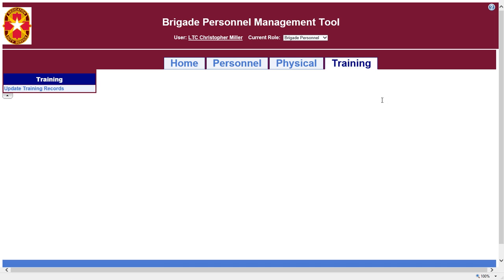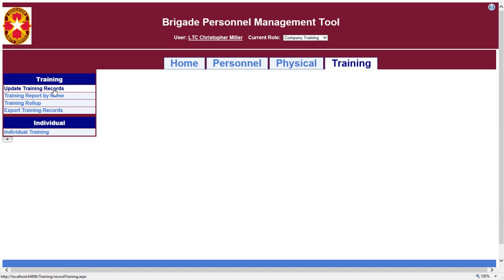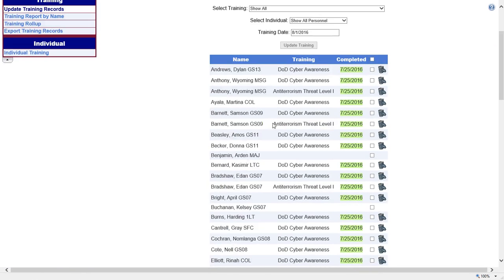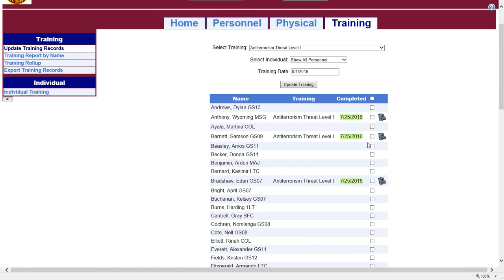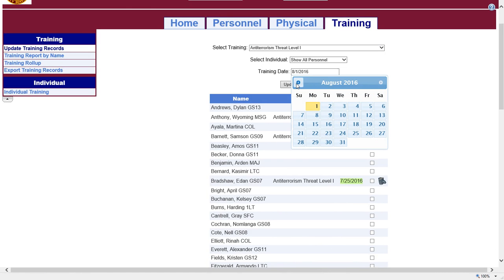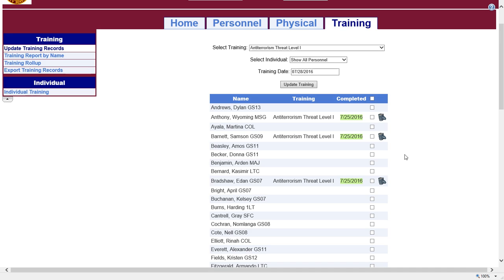Under training, this is the new module. Let's jump to company training. Yeah, so company training, you can see that the company training officer would have this role. And they could update the training records for individuals here. Say for instance I just wanted to assign AT Level 1 training. Pick the date of the training. In this case, I'll say it was conducted on July 28th, and then I can just pick who actually completed the training on that date, and I can quickly update it.